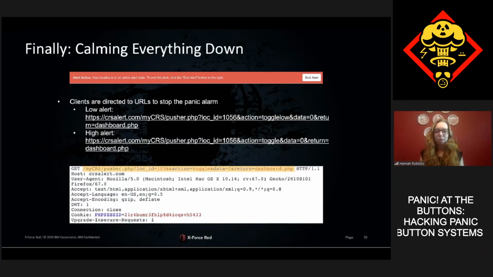We found out really quickly that all it is is just visiting that URL, and that's all you have to do to end a low or a high level alert, as you can see from this request there. But how does this tie back to our attack on, hypothetically, Home Depot?